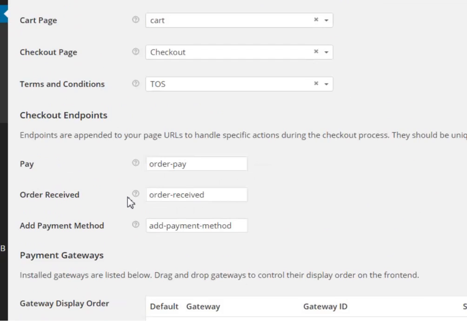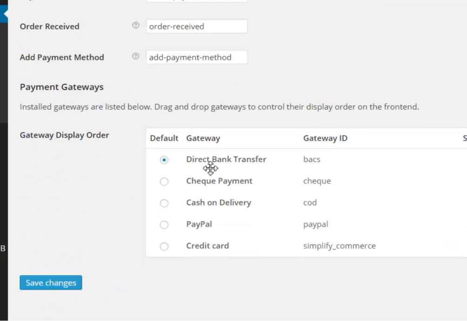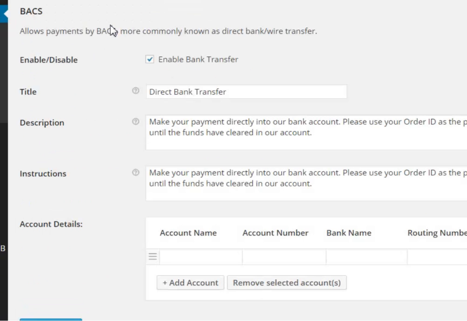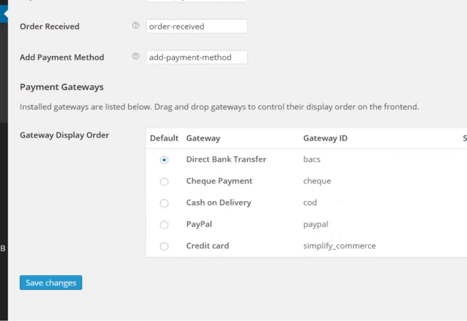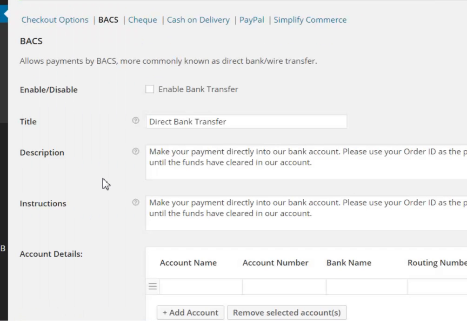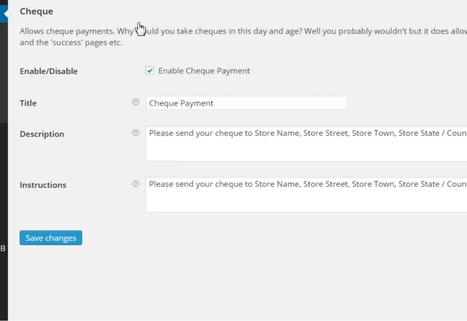Now, one of the things that I want to show you is that this direct bank transfer, if we click settings, that's going to be the same as going to here. Okay? So if you're in checkout options and you're down here and you click this, this is the exact same thing as that up there. So we do not want to enable bank transfer because we're only going to use PayPal. We're not going to accept checks. So we're going to disable this payment.